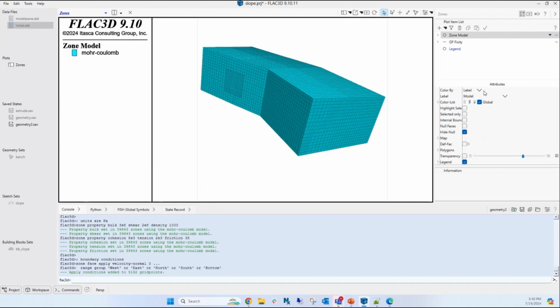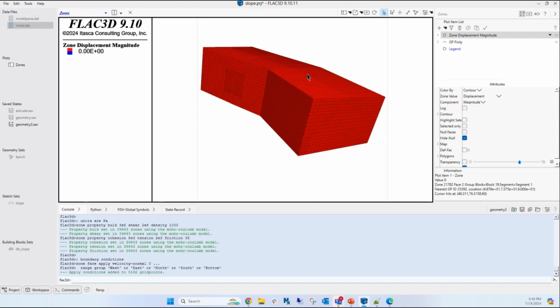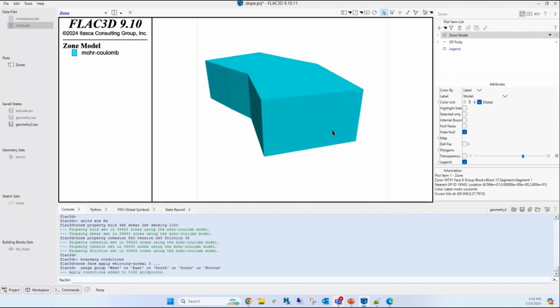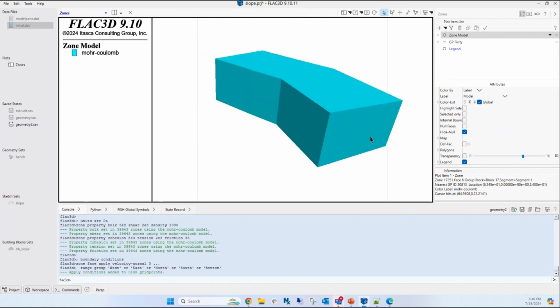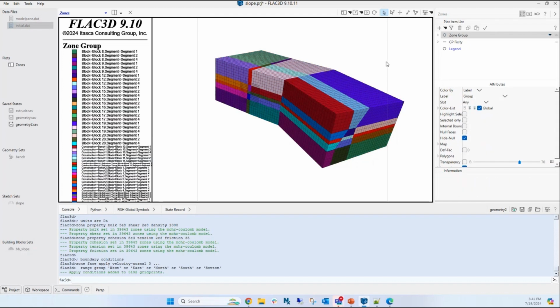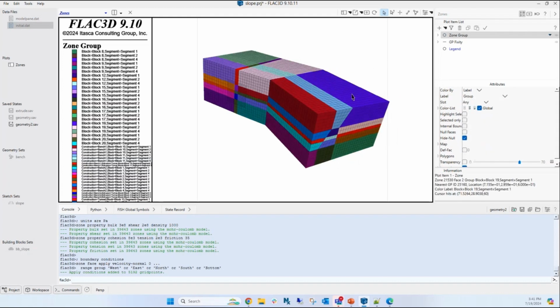When we get to something that's been solved, we can change it from label to contour and look at things like displacements. So far, they're all 0, so that's not interesting. So let's go back to label. Again, we've already talked about how you can spin it around and zoom in and out and things like that. If we change this back to group, you can do things like we did in the model pane.